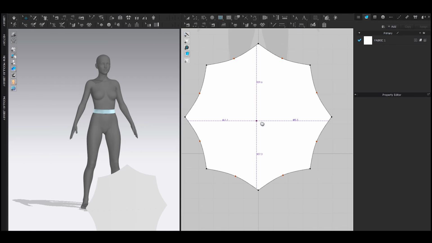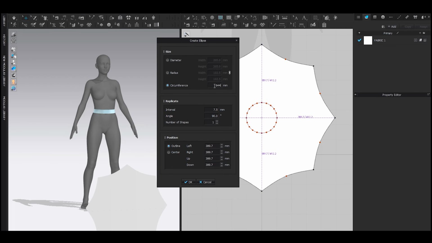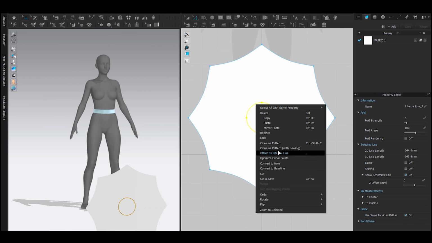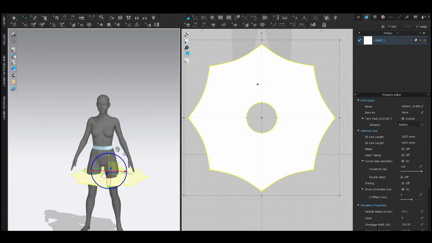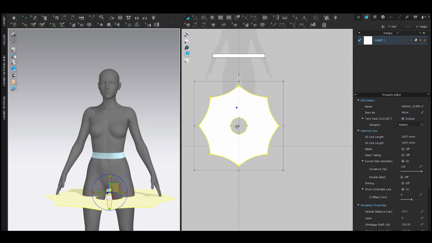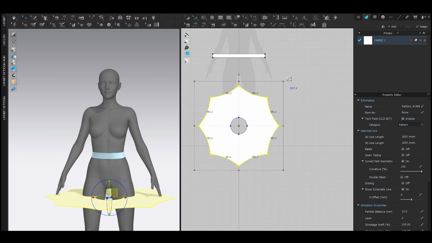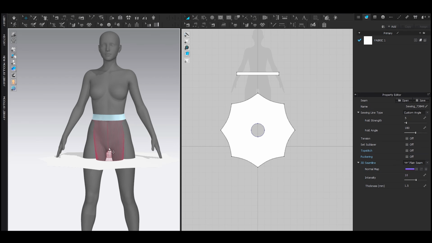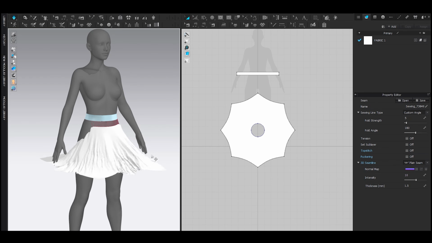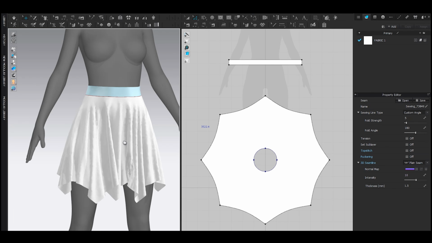Internal ellipse right in the middle, single click, circumferences, and 644.5. Then right click, convert to hole, and then rotate. Let's place it here as well, and I'm going to make this bigger, and then sew it like that, and then simulate. And now you have a skirt something like that.